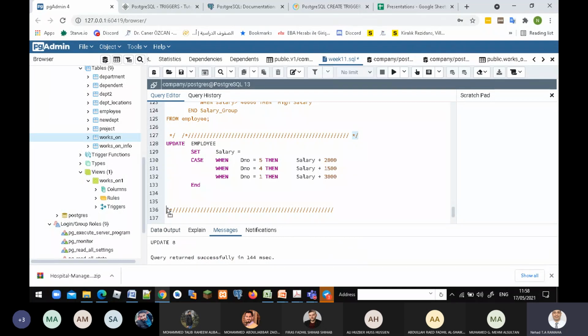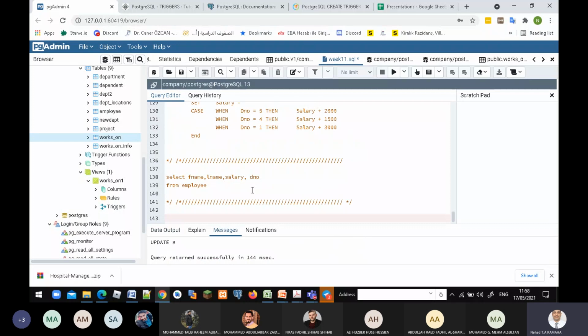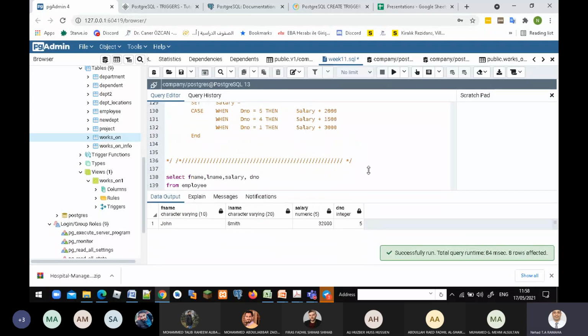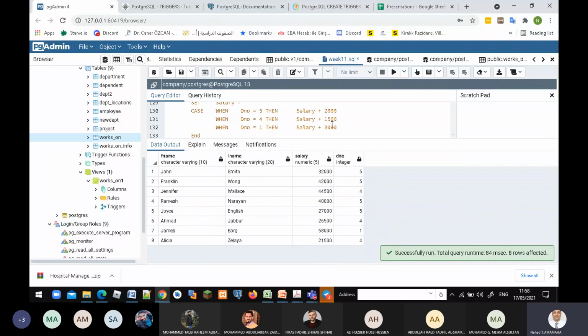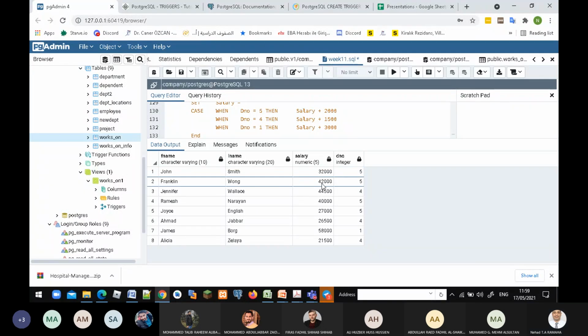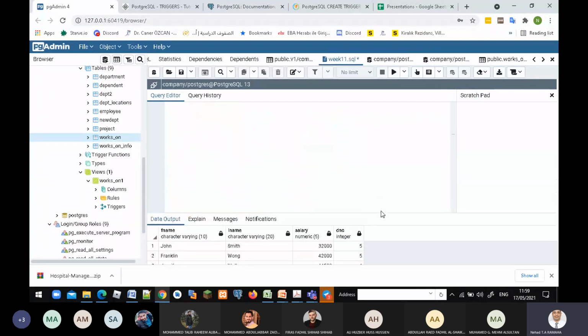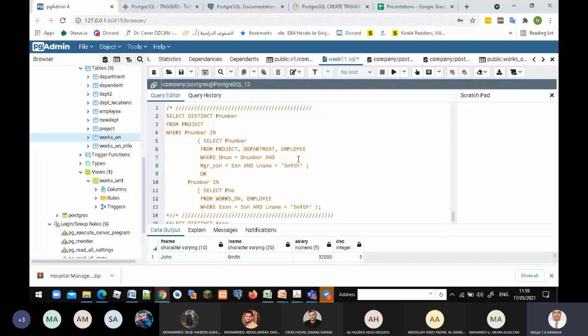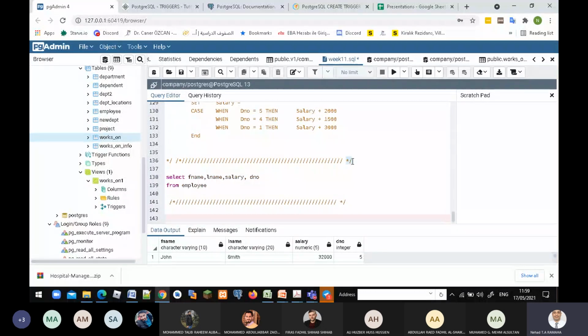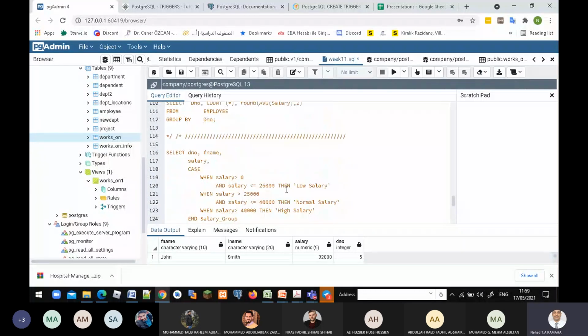Let's use select another time. We want to retrieve the data to check. Okay, here, department 5, we already increased 2,000. For department 4, we increased 1,500 and so on. So that's for update. Now we will see another query here.